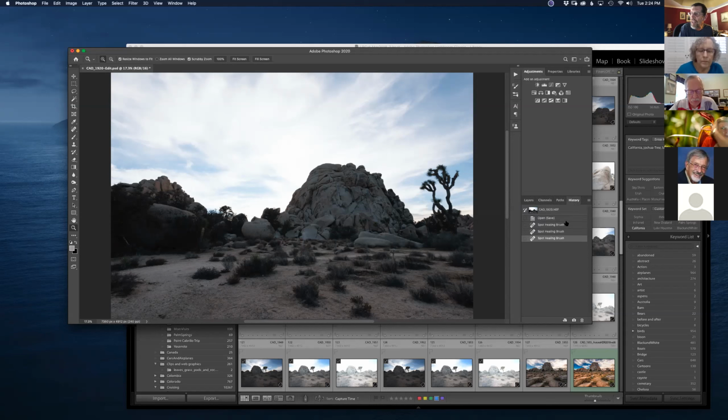See this history here? If I do Control Z, it backs up on the history. If I went down here and did some stuff and I don't want those spot healing things I just did, I can either look at the history panel and go back to the original picture myself, or I can just hit Control Z a couple of times, and I'm back to the beginning. Those are quick and easy shortcuts. I recommend learning those because they make life easier when you're trying to get around.